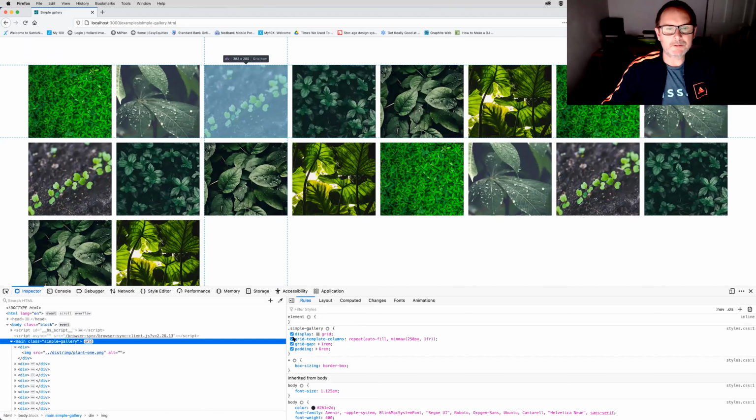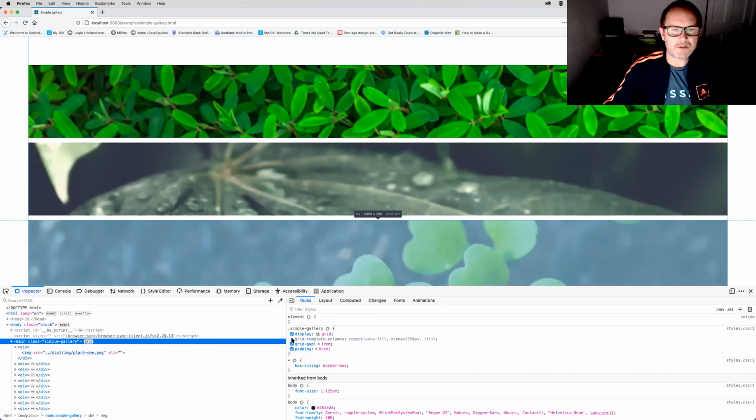So here we've got our grid template columns, and we're saying repeat. So just keep going. Autofill, fill the space, but an item within this grid can't be smaller than 250 pixels, and it can't be wider than 1 fractional unit. If I turn that off, we just get a bunch of divs one under the other.